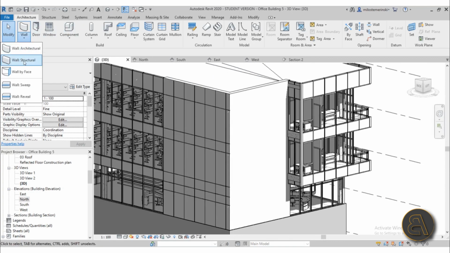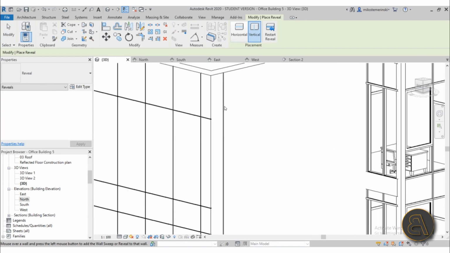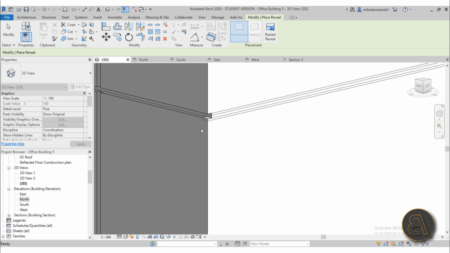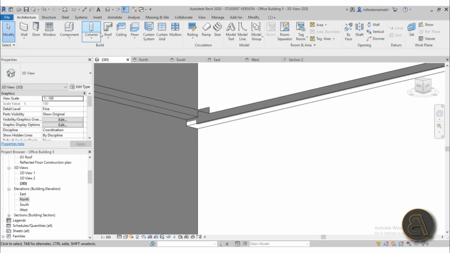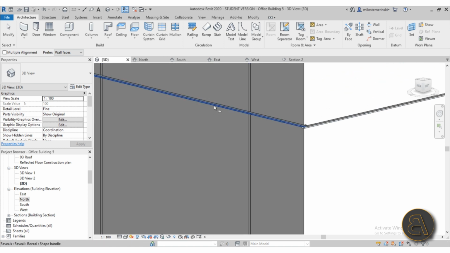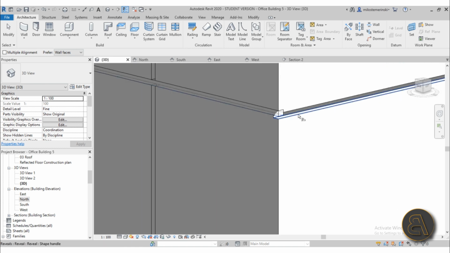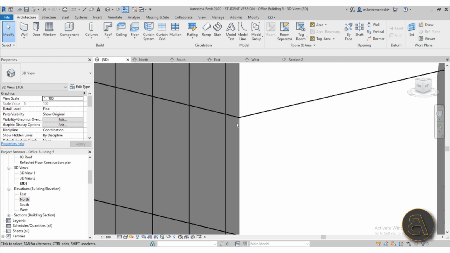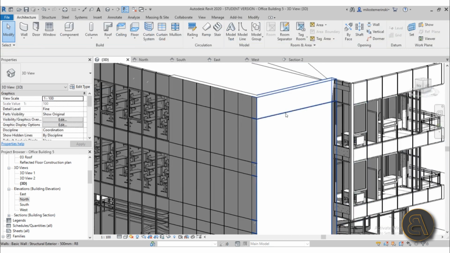Now let's go to Wall Reveal, and let's do the same thing on the other side. Let's do the horizontal ones first. If they are not aligning perfectly, then just go with the Align tool. AL is the shortcut, and then try to find that line. There we go. Then align it with this. I'm just using the Tab key to make it a bit easier on me to align. Okay, there we go. So we have this.